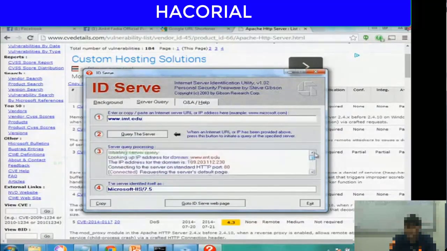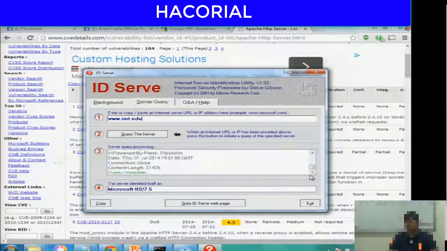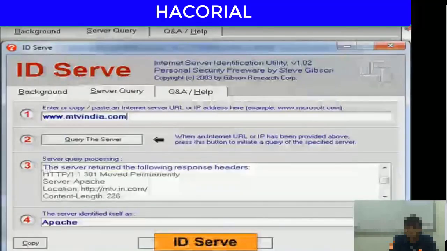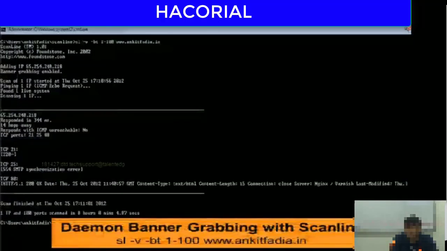So these are the web server information, or the web server that the victim is running on its server. So the name of the software is ID-Serve, and it's available as a free download on the internet.